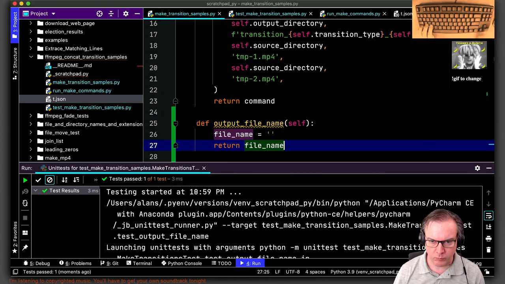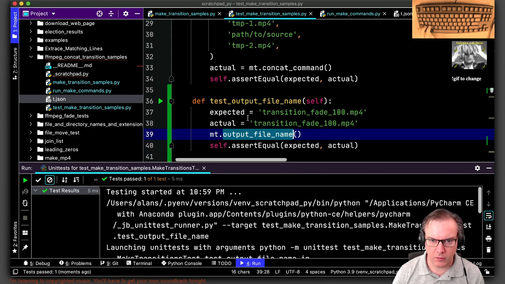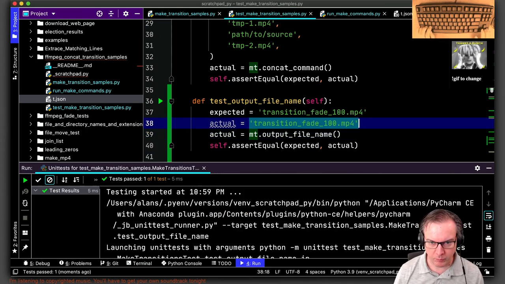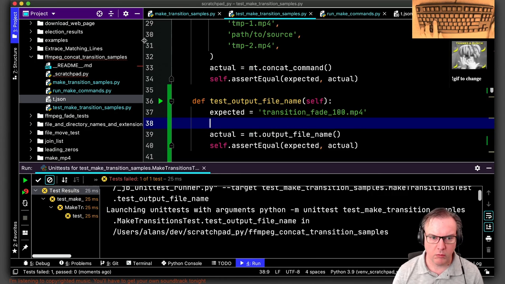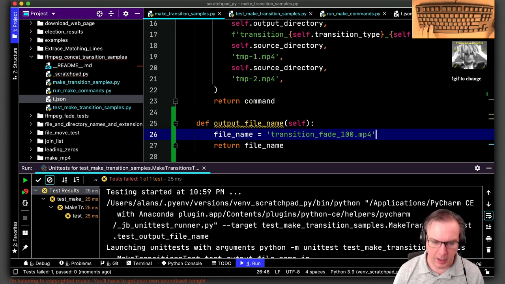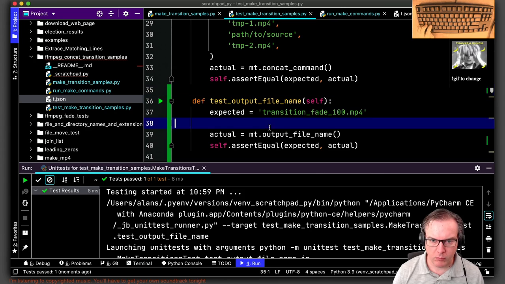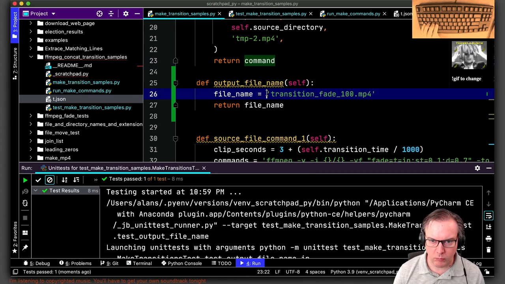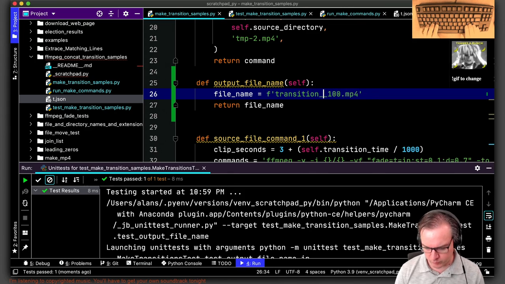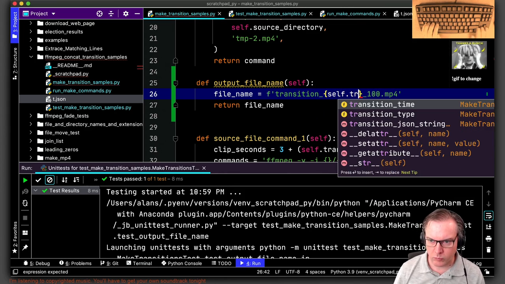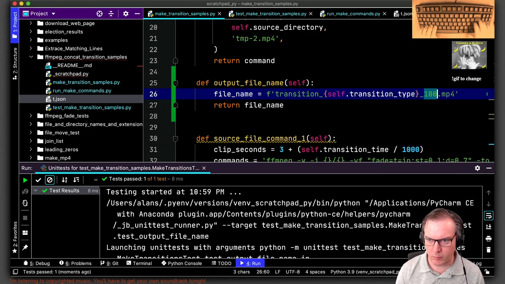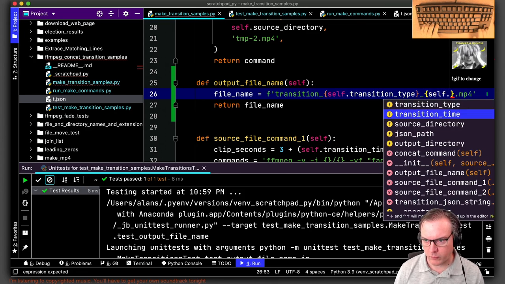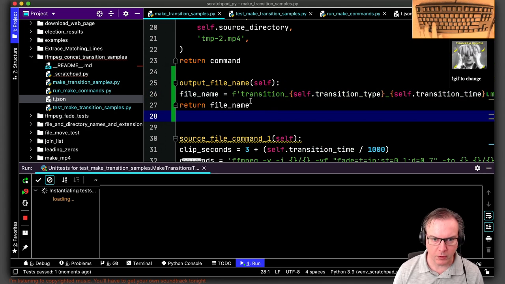Return file name. So this will pass. There's definitely a gnat getting around me. This will fail. This will pass. I hope. Yep. So now I can make it for real, which is this. Transition type, transition time. I just got to set those. This is going to fail because those aren't there.